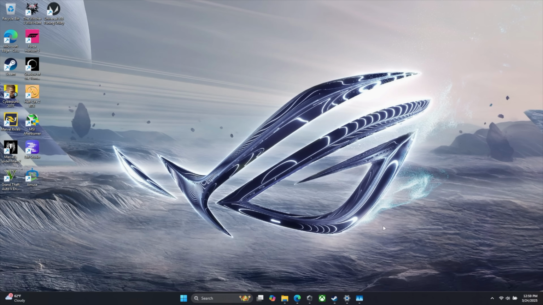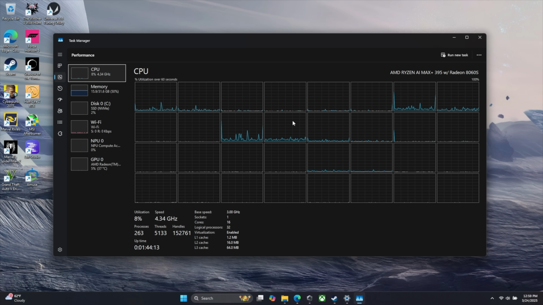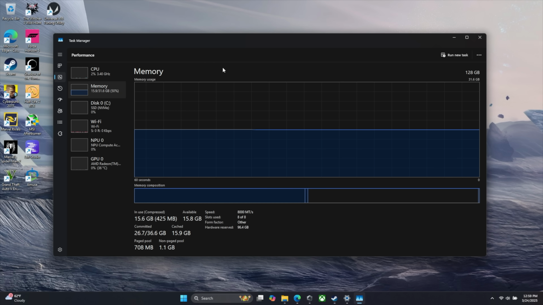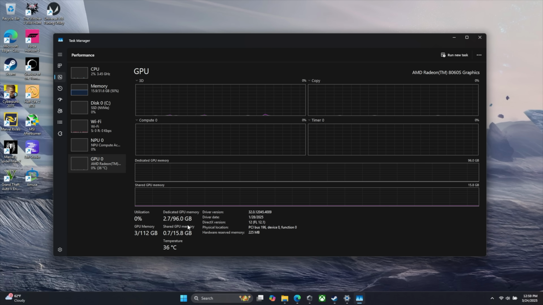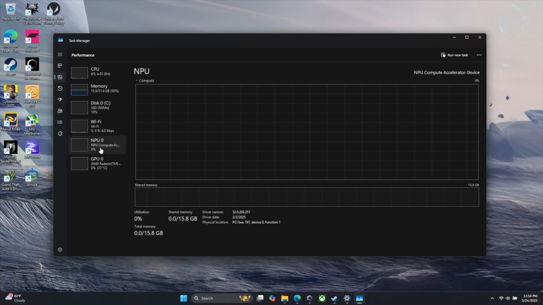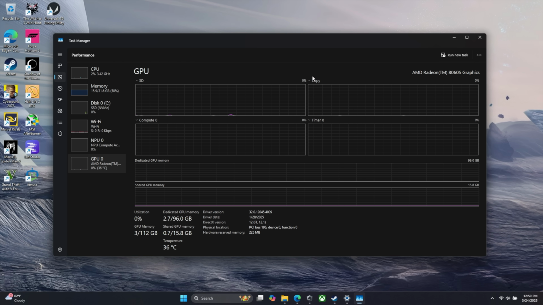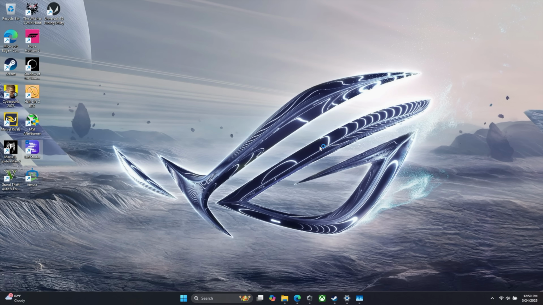Moving in a bit closer so we can get a better look at everything. As you can see, we've got that AMD Ryzen AI Max Plus 395 with the Radeon 8060S. Now that we've dedicated 96 gigs of RAM to the iGPU, we've got 32 left to work with for system memory. And down here, you can see we're sitting at 96 gigs on that 8060S. We've also got the NPU that can be utilized, and having this much VRAM is going to be great for LLMs. So what I've done here is I've actually installed a few things.